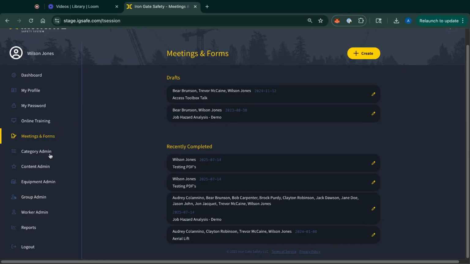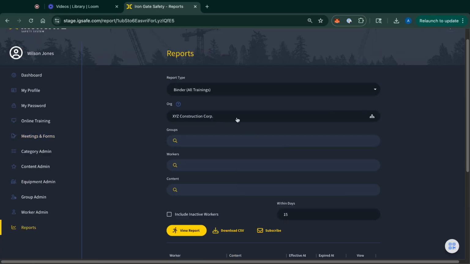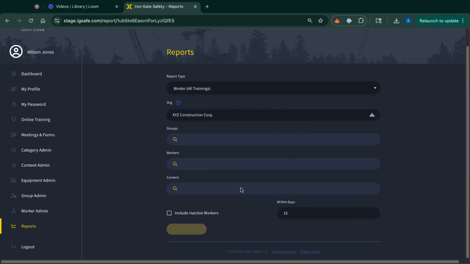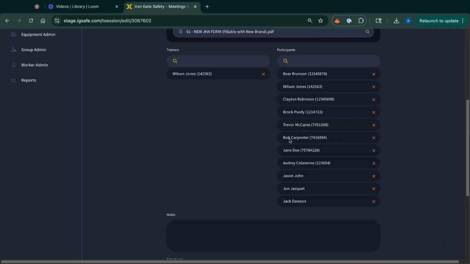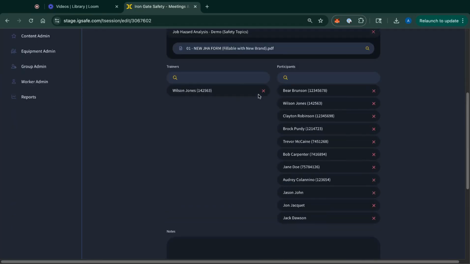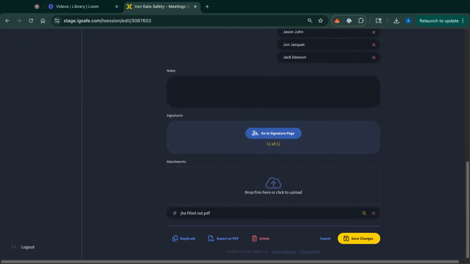You can find this button at the bottom of your recently completed meetings, or you can run a report and then find a meeting that way. So I'm going to come over here to reports, run the binder report for 15 days, and then I'm going to go grab us a meeting to view, and I'll show you where the button is. So you'll open up a meeting, and at the very bottom, scroll to the very bottom, you'll see this button that says export as PDF.